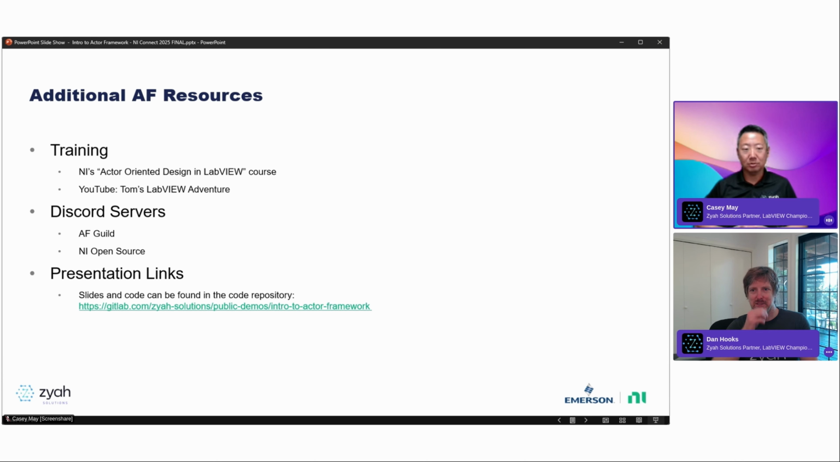Going back to Jesper's question about that, there are a couple different Discord servers. There's the Actor Framework Guild and the NI Open Source Actor Framework, which is part of everything NI Open Source, where the Actor Framework Open Source Initiative lives. The best way to find those Discord servers is to go to the LabVIEW wiki, labviewwiki.org, and search for Discord, and you can see a bunch of community managed Discord servers. Beyond Actor Framework, there's a bunch of other ones as well, but that's where you can find those two I mentioned.